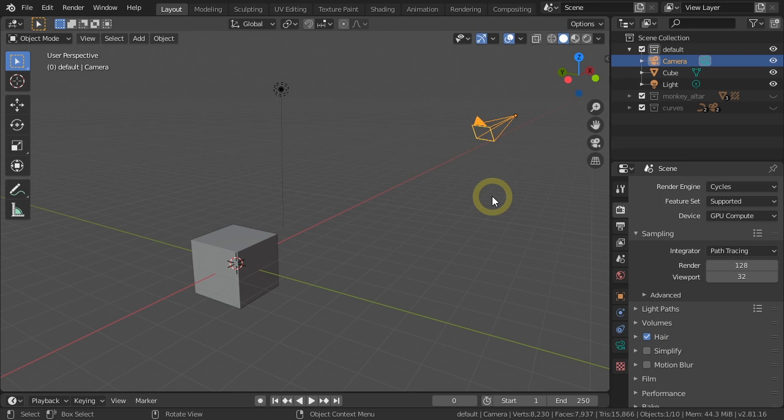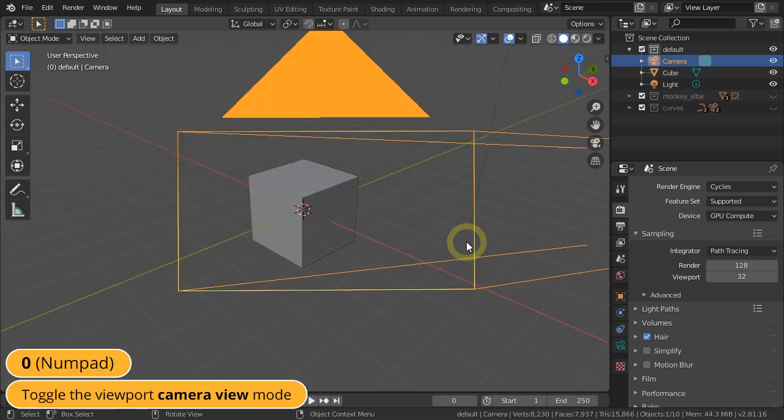Now, in the real world, if you are shooting with a camera, you want to look through the viewfinder or see the backscreen of it. This way, you know exactly what the camera sees. In 3D applications, you can do that by switching the viewport to the camera view mode. There are 3 ways that you can do this inside Blender. The first and fastest method is by pressing 0 on the numpad.